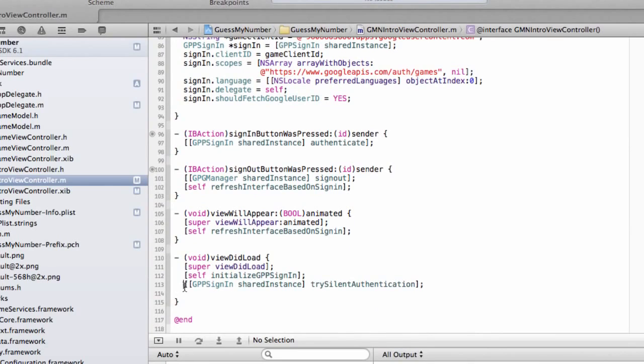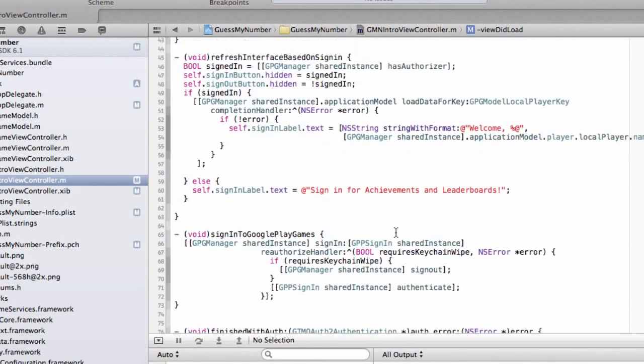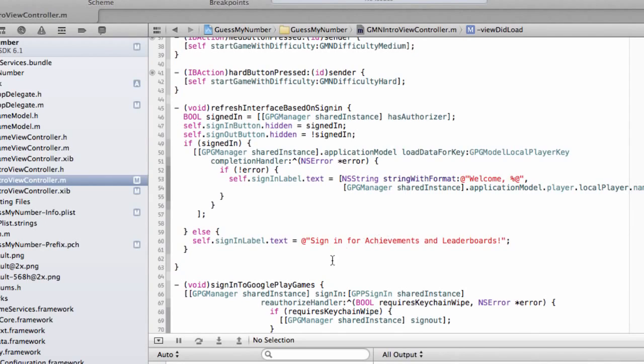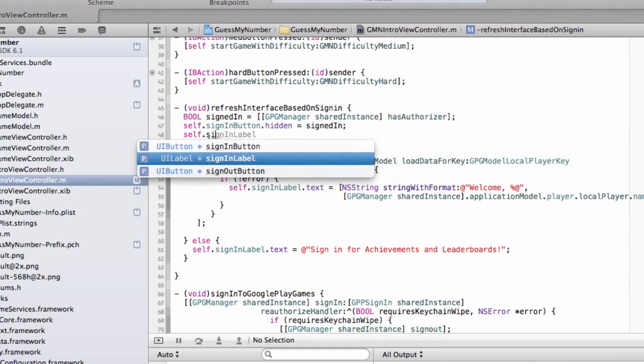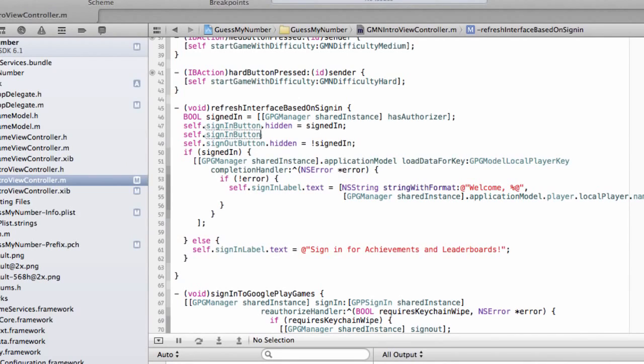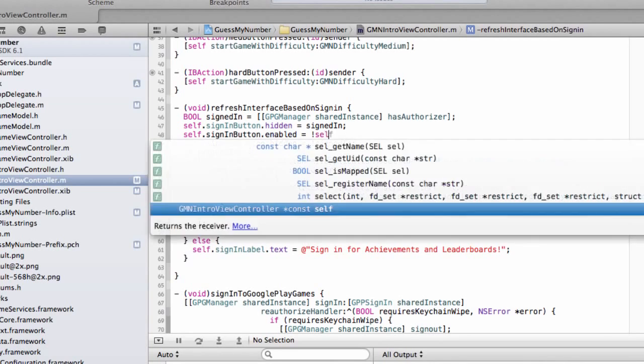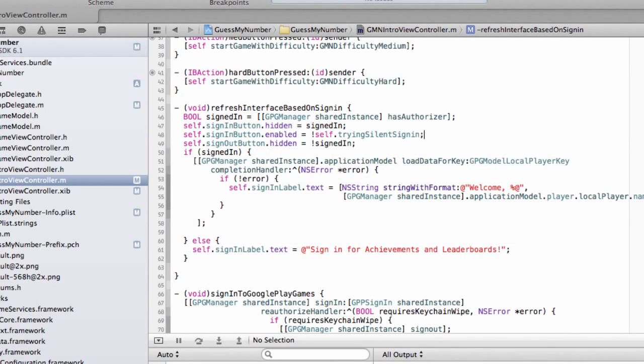And then down here, I'm going to say self.tryingSilentSignin is equal to the value that gets returned. And remember, this gets returned immediately by the try silent authentication method. And then we can go back up to our refresh interface based on sign in method. And I'm going to go up here and say self.signInButton.enabled equals not self.tryingSilentSignin.